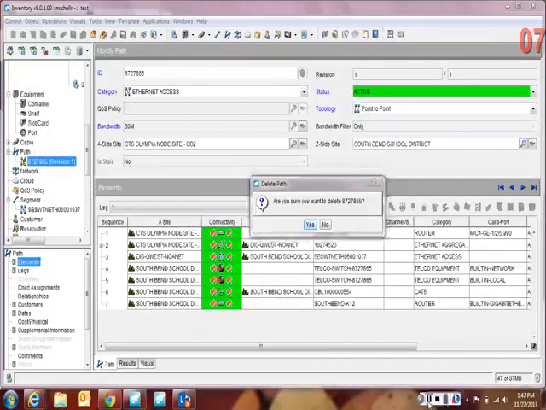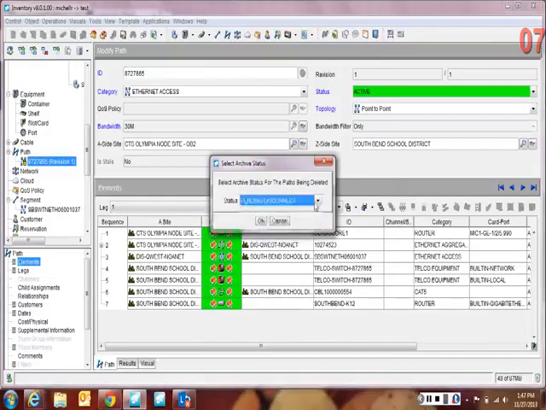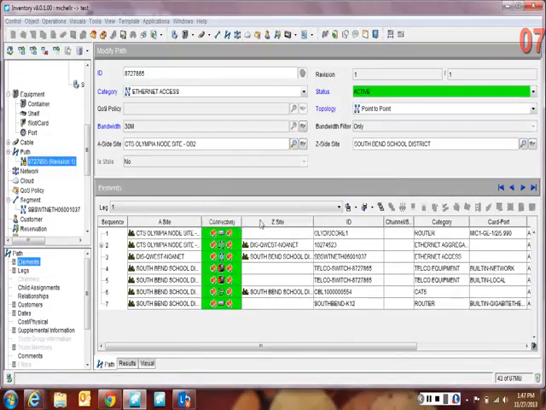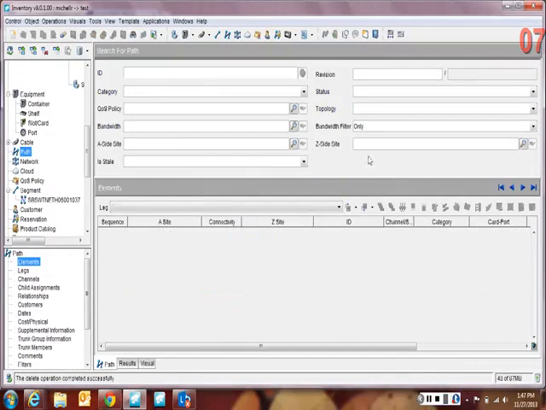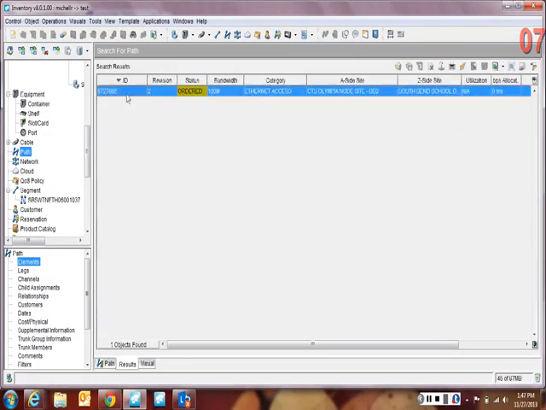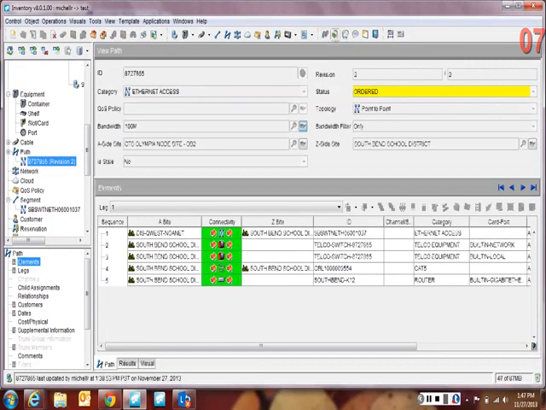It's going to ask you, do you want to delete this path? Yes, we do. And we want to change the status to decommissioned. OK. And it will move it to the archive file. Now on the Z side, we will go in again, put in South Bend, enter, and you will see that our revision has now appeared, revision 2 of 2.